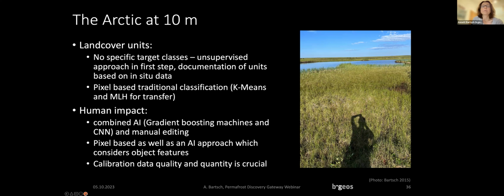What was really important is really good quality calibration data. That's one of the reasons why we reprocessed all of it now and publish a new version, because we improved the calibration data and could actually improve the representation of specifically roads and buildings.